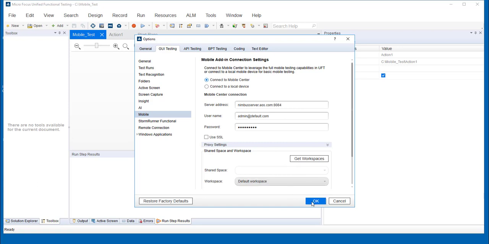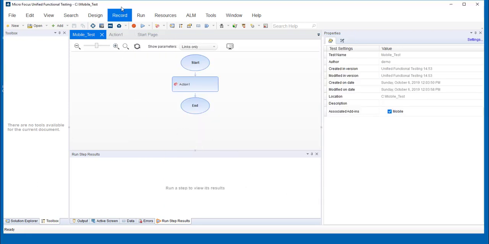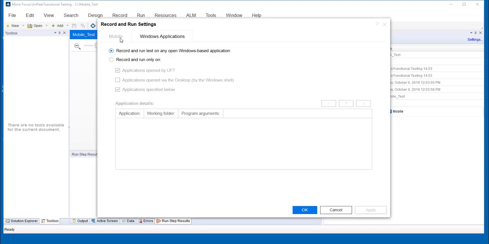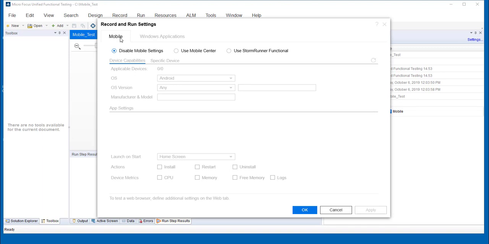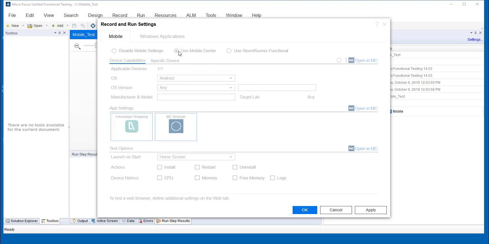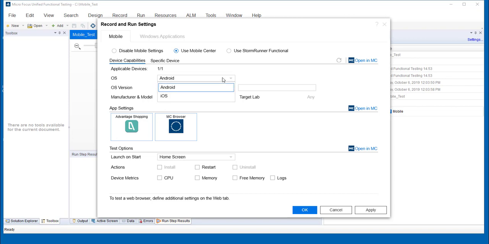That's okay. Now we go to Record and Run Settings. Now we're gonna go to Mobile Applications. Use Mobile Center. Now we can see the apps which are in Mobile Center. Because we're testing an Android device, we click Android, and now it's actually any. We check the app we're gonna test. Then Mobile Center app, Advantage Shopping.